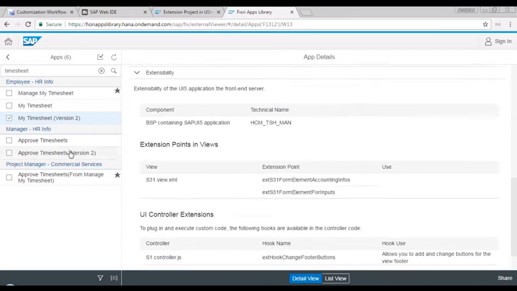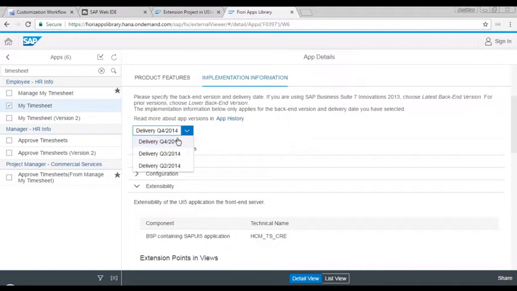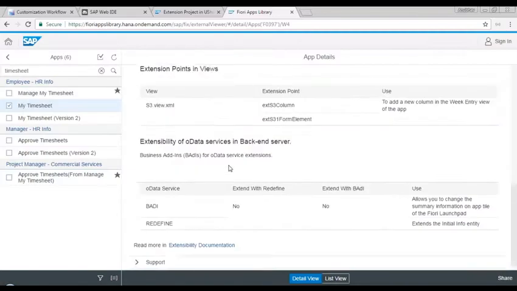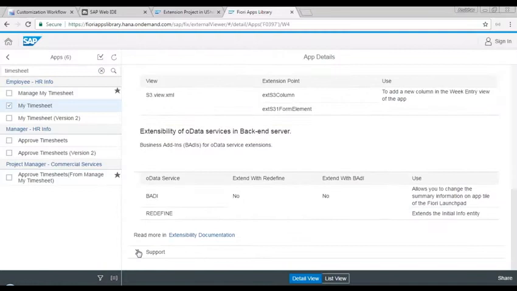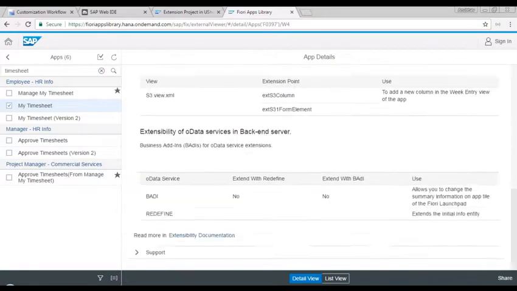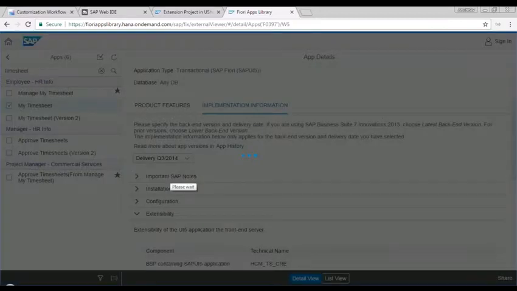No. Then maybe I check this app. I should definitely be able to find this information based on the product. You can see again the delivery cycles are available here. So when this app was delivered, you need to probably select the right product version. Then only you can make a difference whether it has an extension point or not. And if it does, what is the name of the extension point? So it has to match which app you're really modifying. You need to know that.